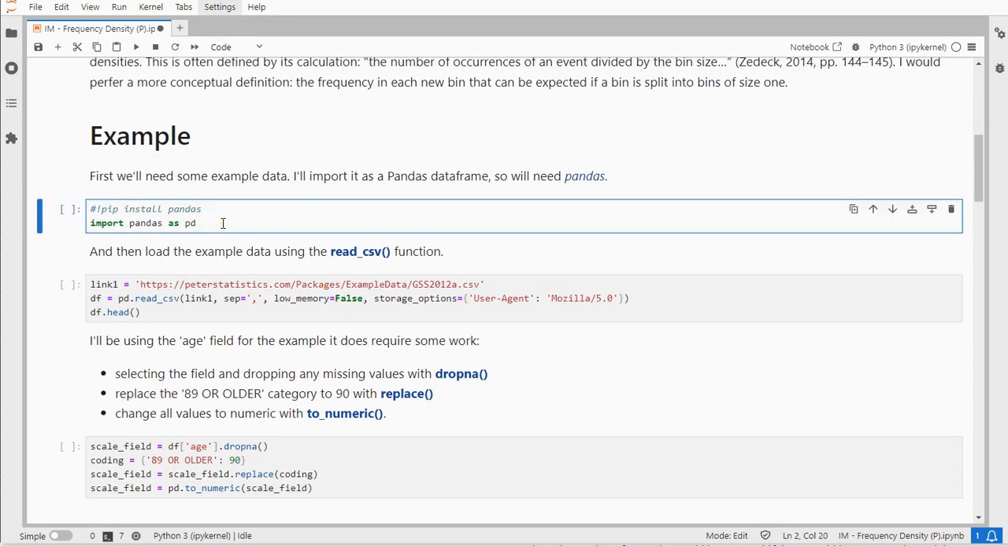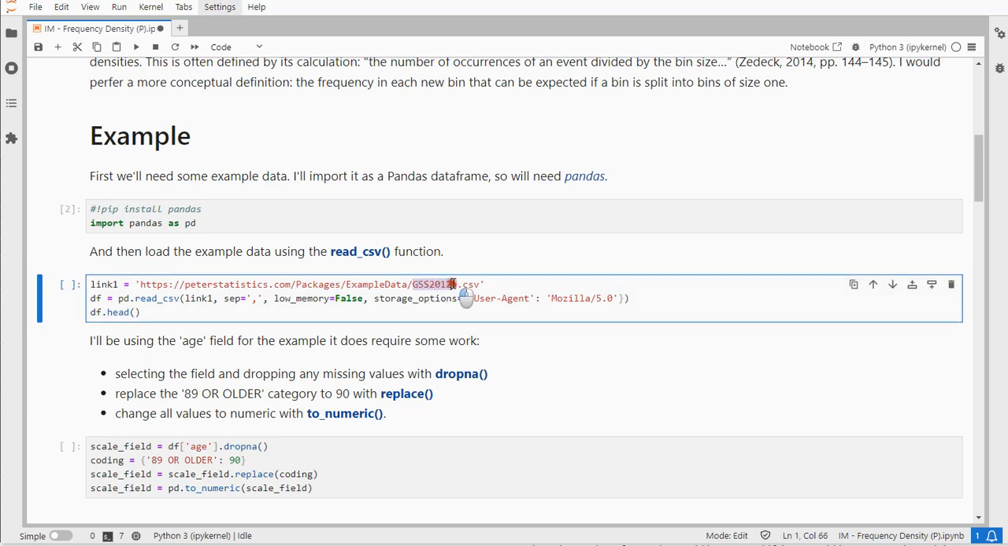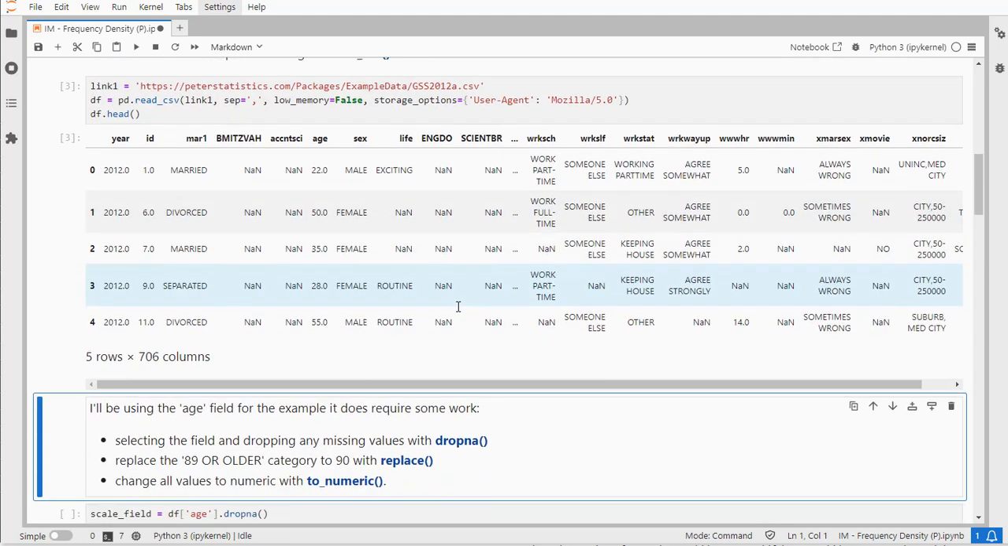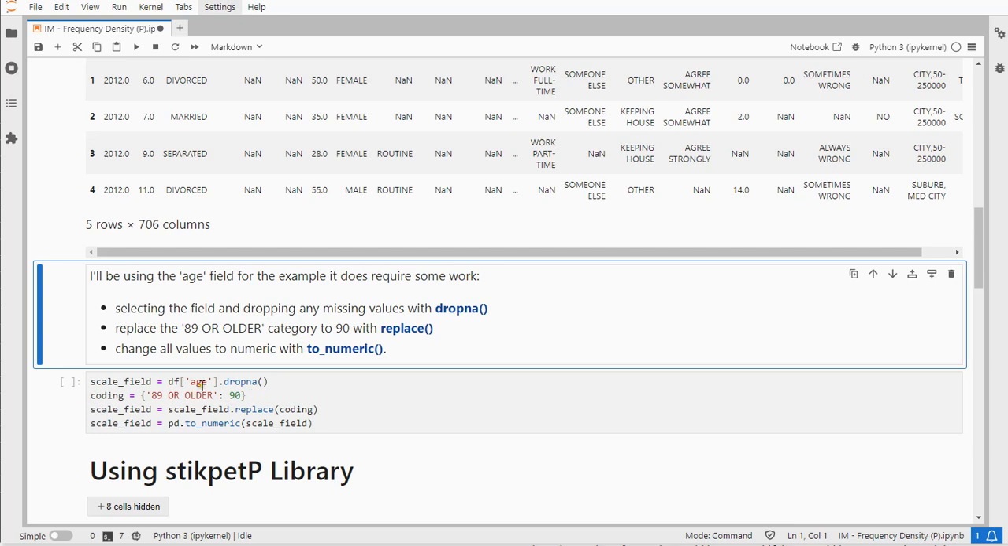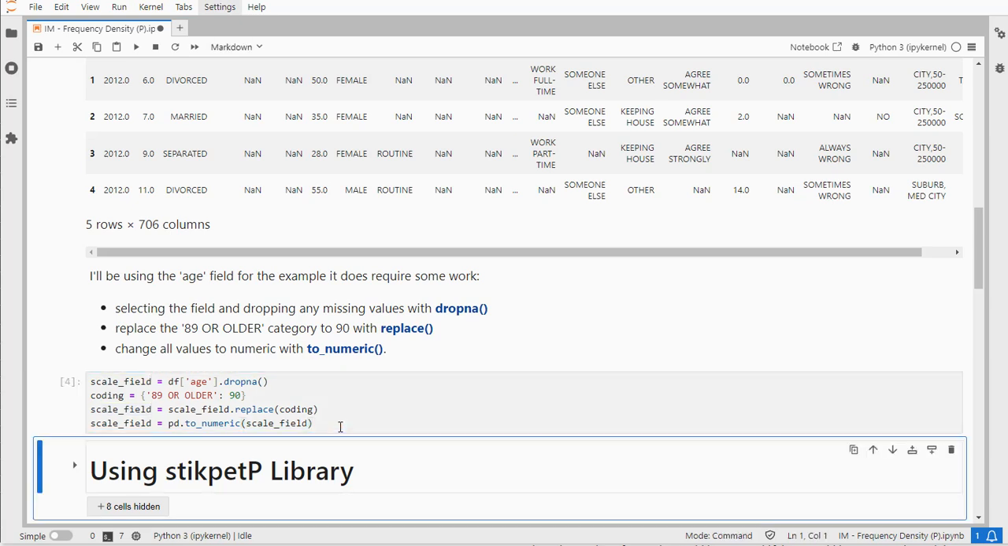So for that, I'll be using pandas, and then I can load this CSV file, which is from the General Social Survey from 2012, adjusted for this example. I actually don't need all the data, I just need one numeric field, so I'm going to be using the age field for that. Unfortunately, there's an "89 or older", so I'm going to replace that with simply 90. Not sure why, but then at least we have some example data. So the scale field will then only have numbers.